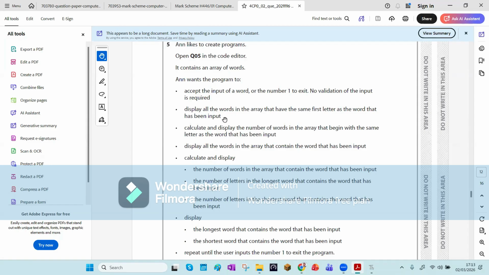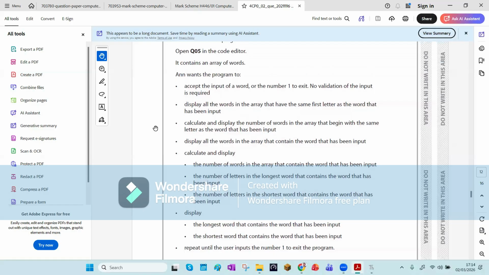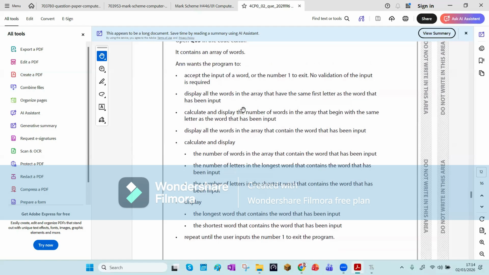You're following, right? Yeah, sir. So you need to extract the first letter of the word and then compare it with all the words in that array to find out which words match the first letter. Calculate and display the number of words in the array that begin with the same letter as the word that has been input. So you need to output how many words match the first letter of the word input.